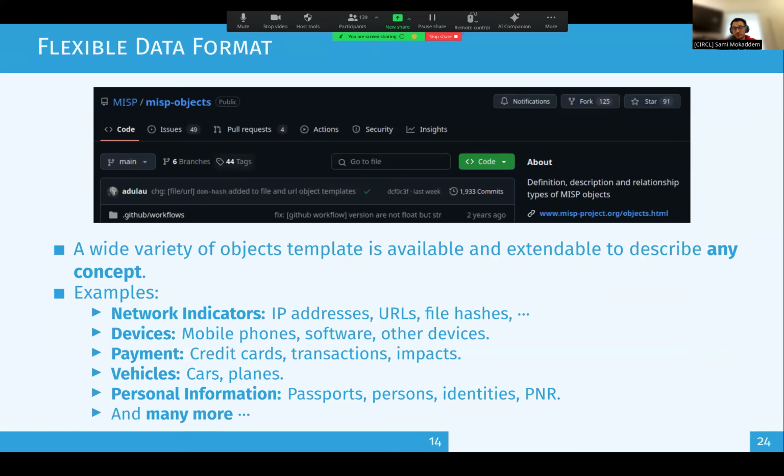So I've talked a bit about the MISP format, core format. And if you remember in the diagram, we had the MISP core format, but also the MISP object. So MISP objects are basically a flexible data format that is supported in MISP that allows you to describe any concept that you would like. For example, you can describe an IP address, you can describe URLs, but you can describe things that are not, I would say, IT related. For example, cars, planes, credit cards, passports, and so on and so forth.